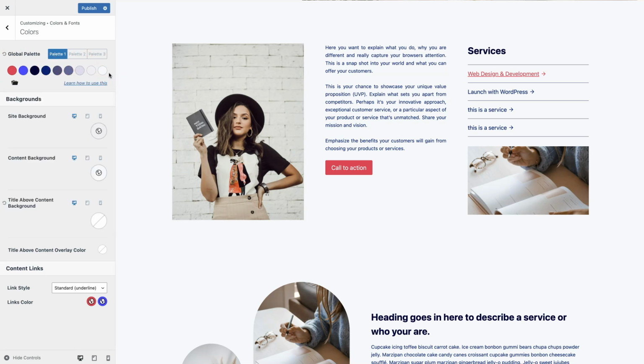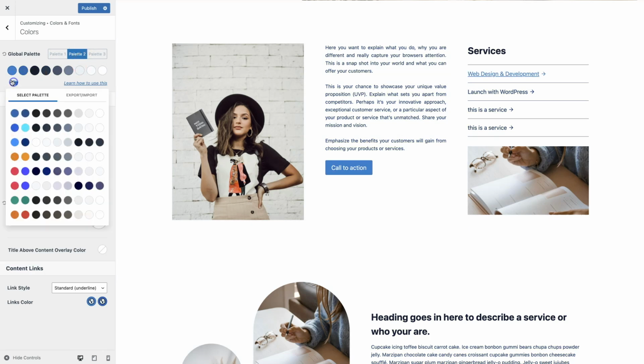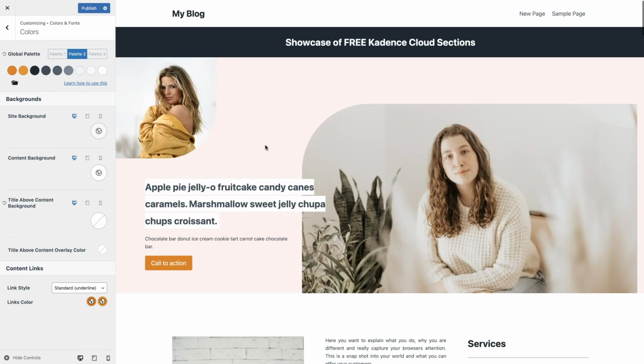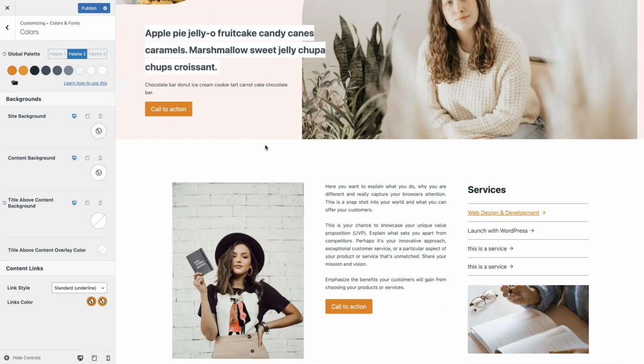Now one of the nice things about Kadence is it does offer these 3 palettes. So if you are torn between colors, you can also choose a palette 2. And then things change. So if we come here and let's make it the orange one, and this enables us to be a little more creative. And if the client is kind of deciding between colors, you can show them what it would look like with palette 1, and then you would show them what it looks like with palette 2.